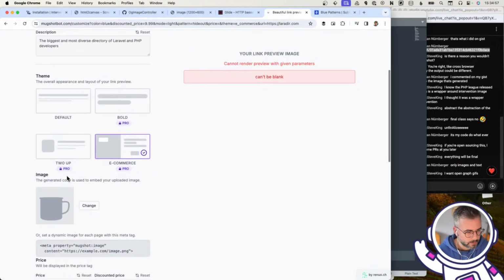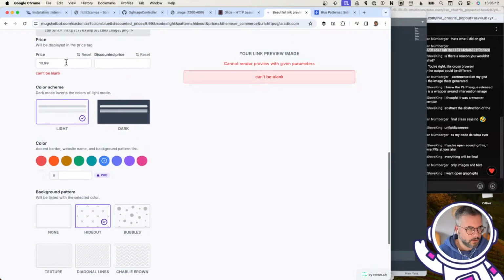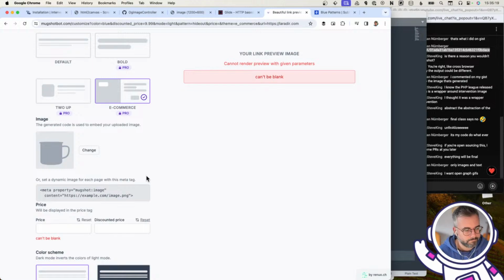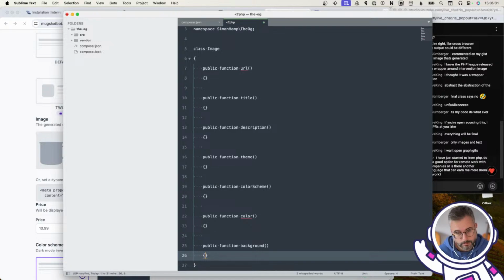Oh, it can't be blank. Well, that's just silly, isn't it? It's not blank now. Go, go, go. Oh dear. Oh my lord. I've ruined it. Oops. Completely broken it.